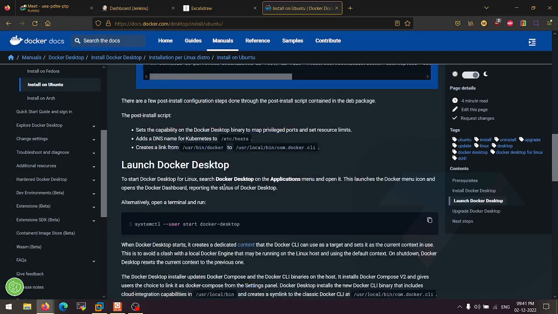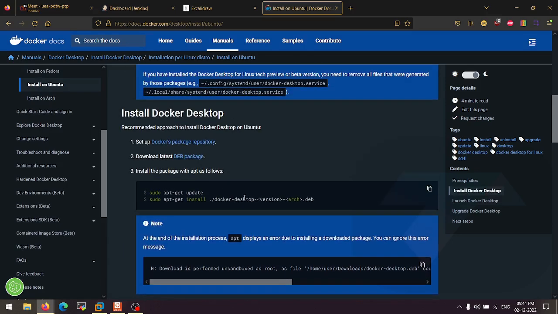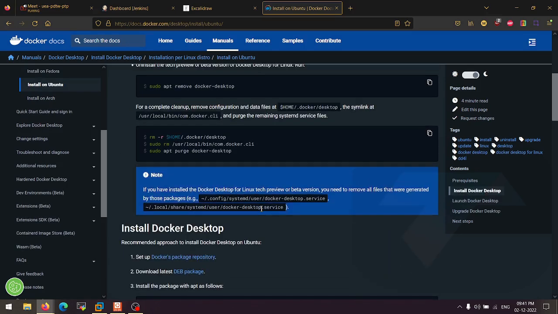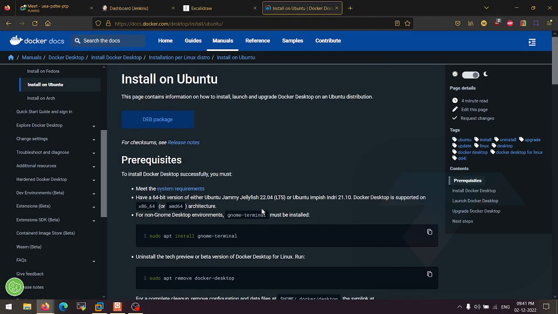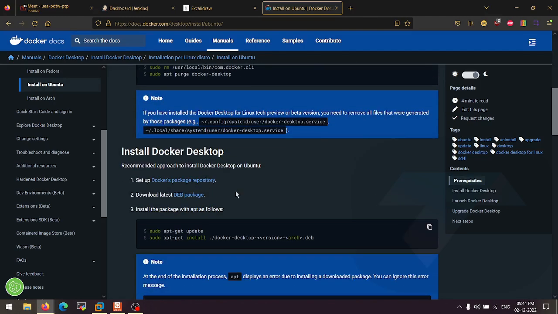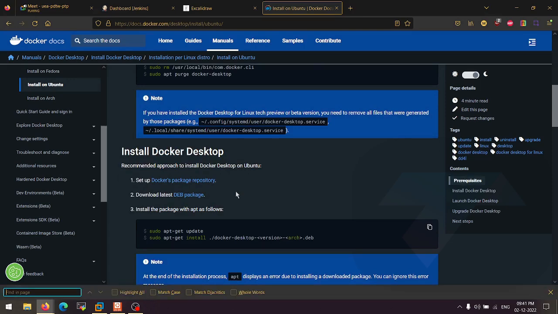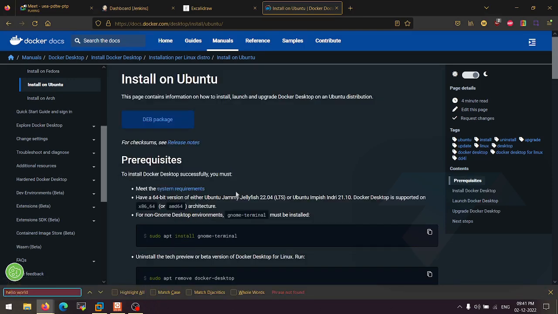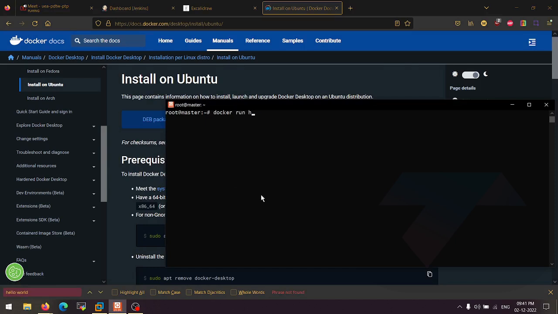They are talking about Docker Desktop again and again. We don't want the Docker Desktop. We just want the image where we can test Docker, right? So it seems like they haven't shown the image here. Let me search for the hello world. Okay, maybe it's not here. Here it is. So docker run hello-world.